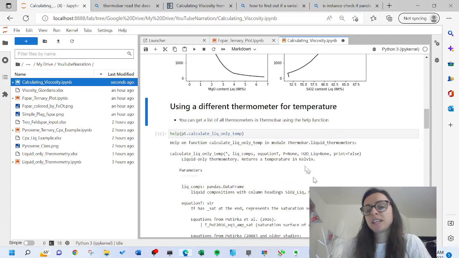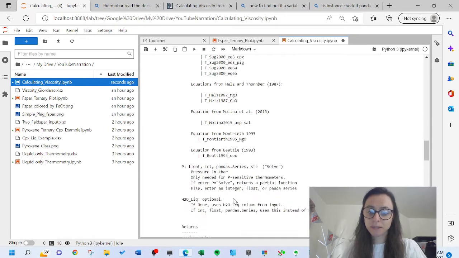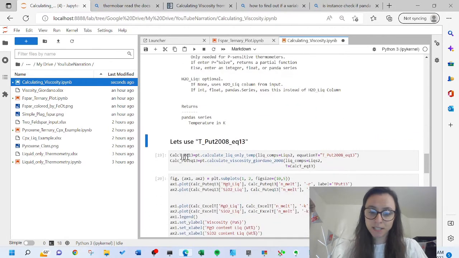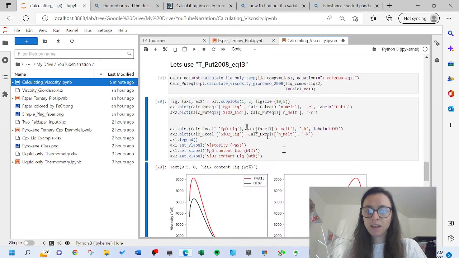Now, Thermobar obviously has all of the liquid thermometers. So say you don't want to read in temperature from your spreadsheet, you can use the help function, and you can see these are all of the available thermometers. So here I'm going to calculate temperature using equation 13 of Putirka 2008. Again, I specify my liquid compositions. This calc T eq 13 returns the temperature in Kelvin, which I then feed into the viscosity calculation here. And we can then plot these.